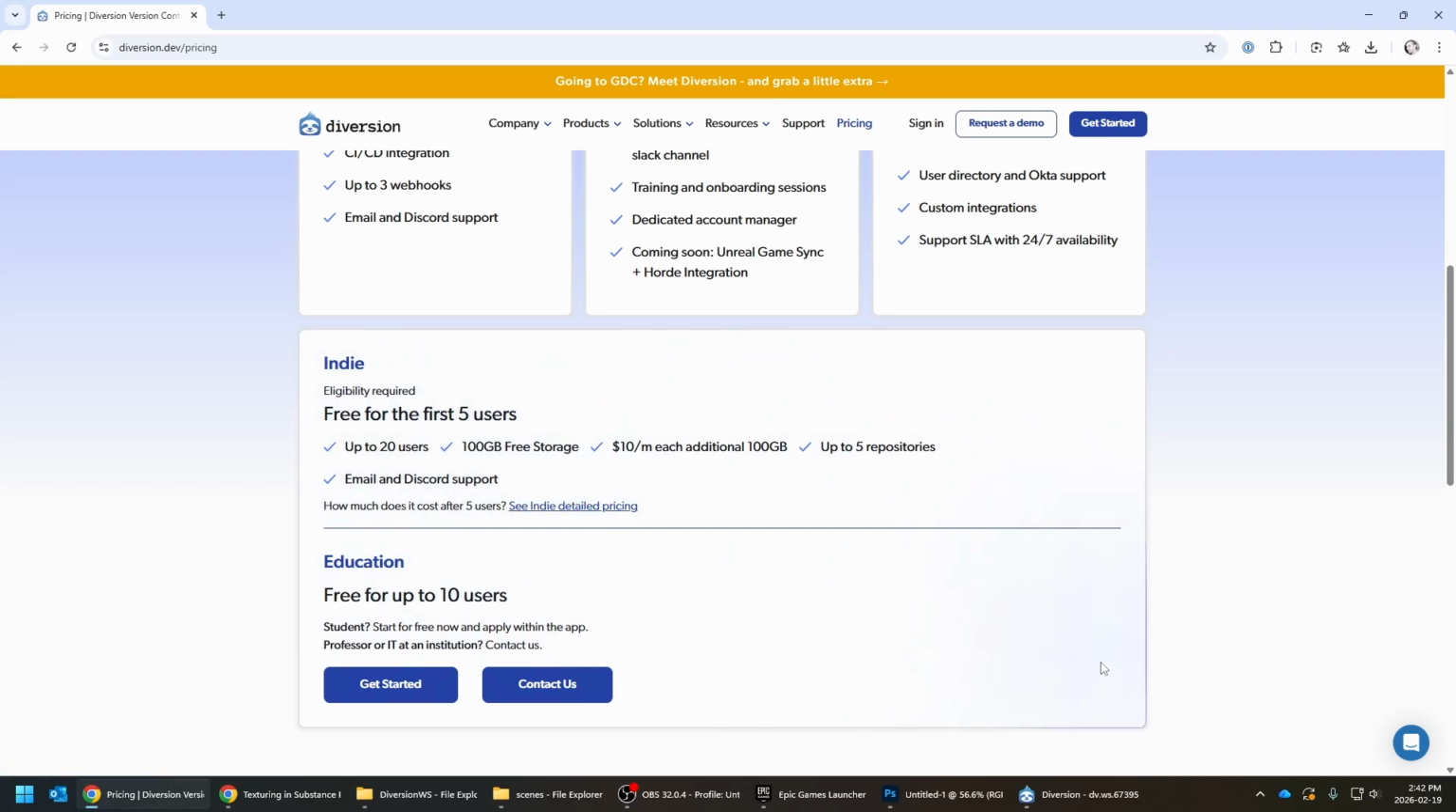So this is what I'm going to be using today. There are others out there for sure, but I like the fact that this gives you 100 gigabytes to use, which is really helpful. So I'm going to set this up right now. I've downloaded Diversion and I've installed it, and I've signed up for the account.